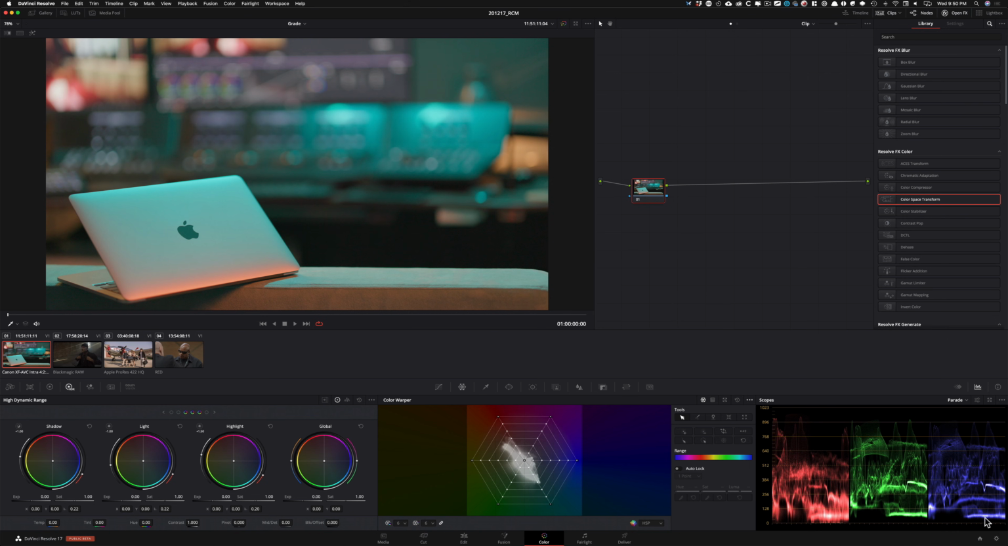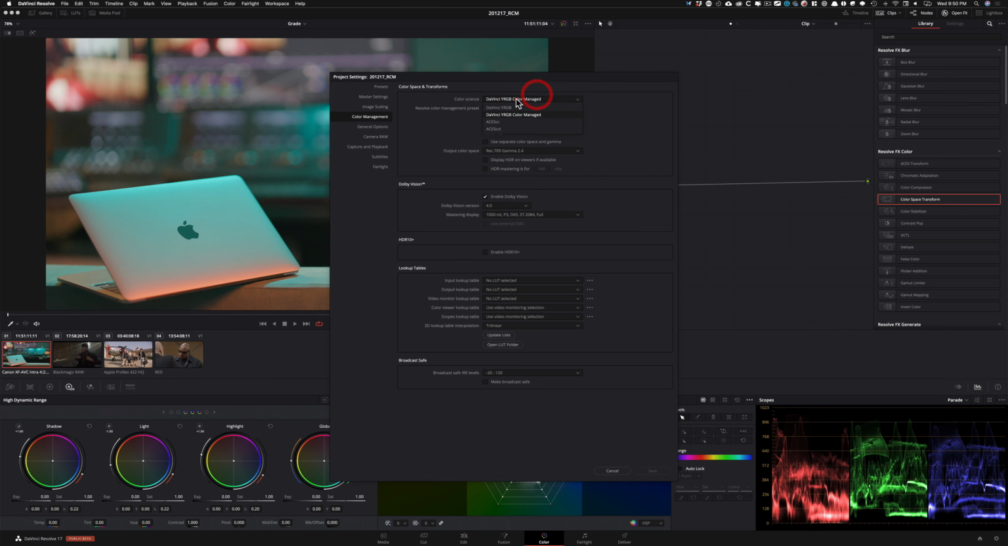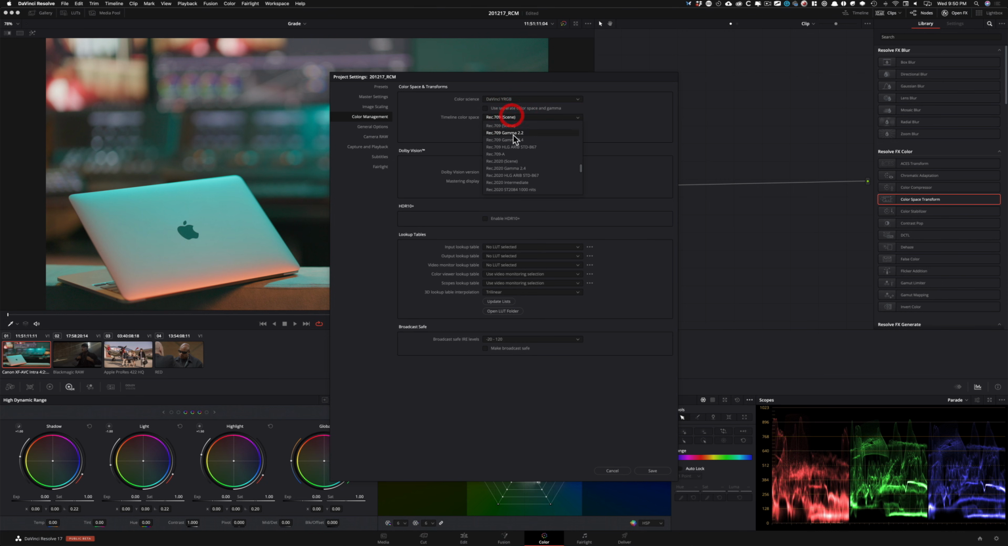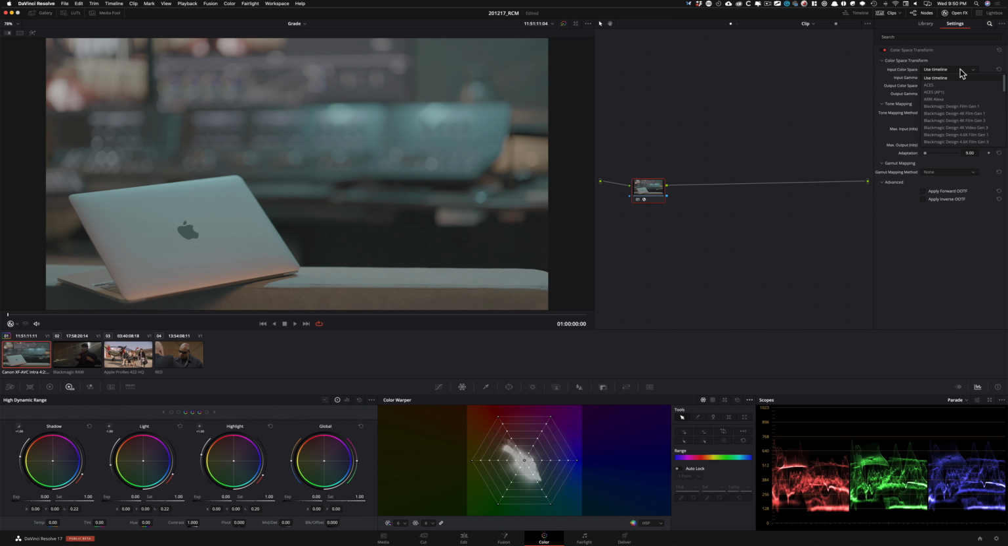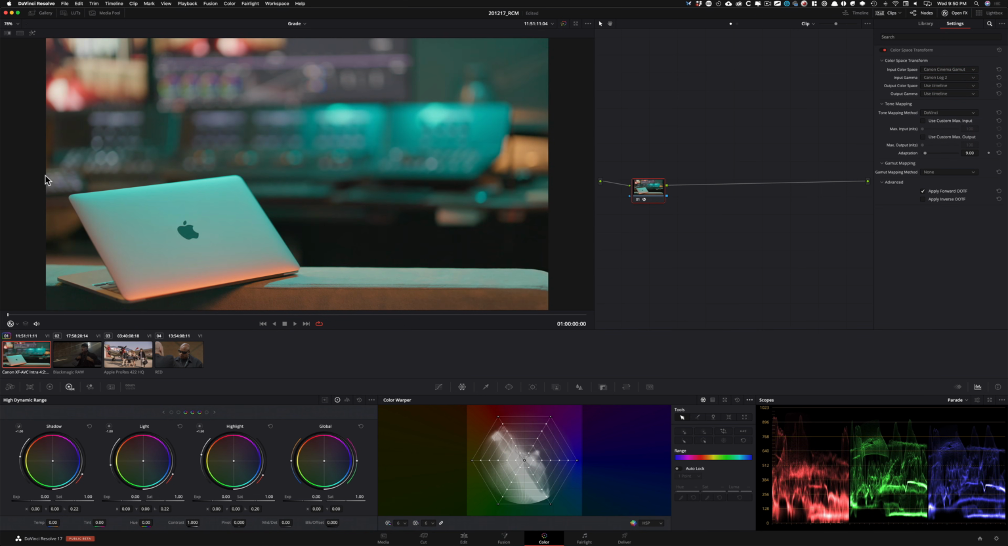So what I'm gonna do is I'm gonna go back in here to my project settings. I'm gonna switch it back to DaVinci YRGB, Rec 709 2.4, and this is where we're at. Let's do it again. I'm gonna drop in my color space transform, and this is our Rec 709. Look at what happened. Look at how different it looks compared to the DaVinci Wide Gamut.